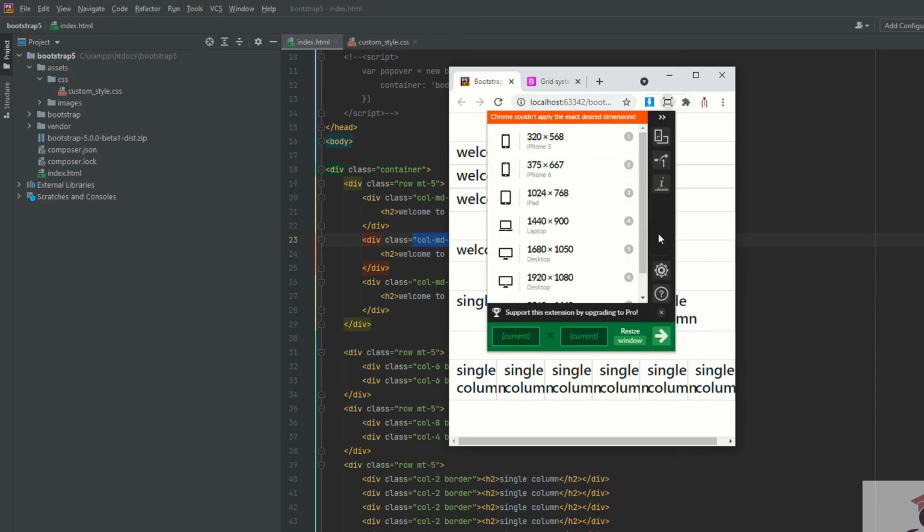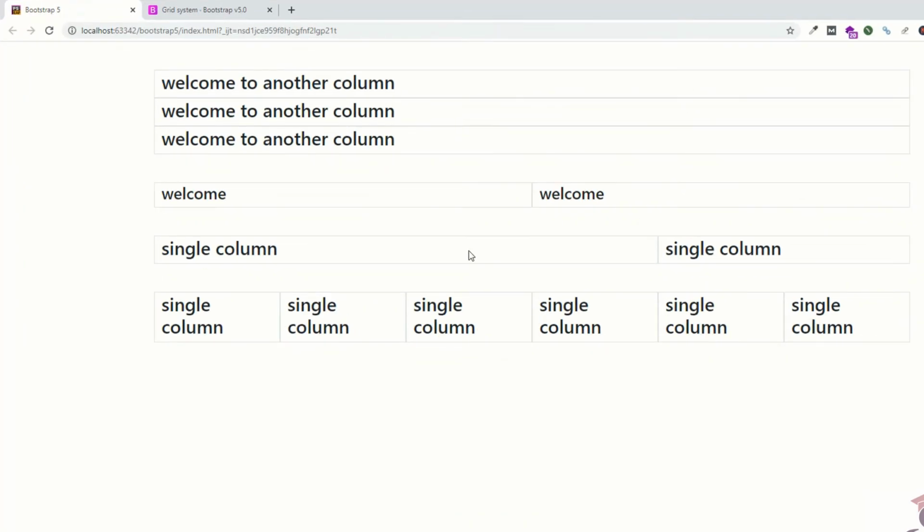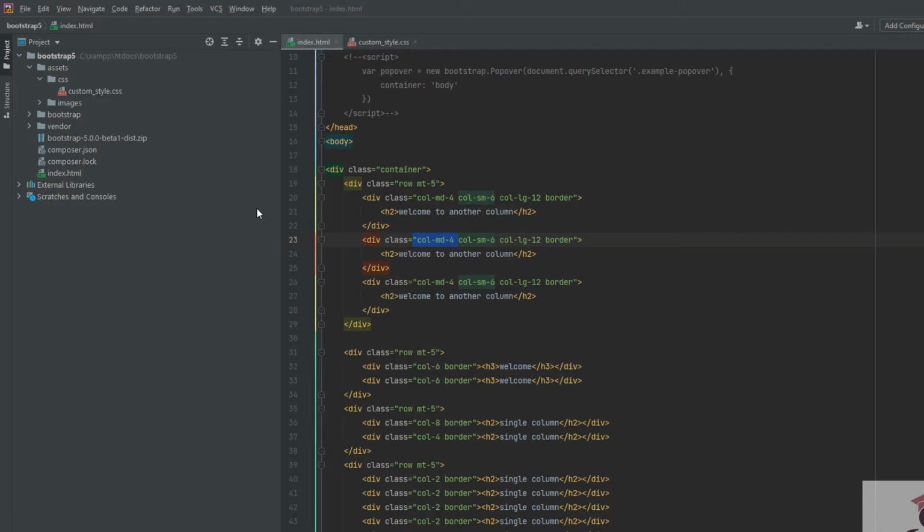If you run it on the iPhone, I don't know why it's not working, Chrome code not, it's saying something like that. But definitely if you execute this one in small devices, it always works. So in this way you can manage your classes, or you can manage your columns.